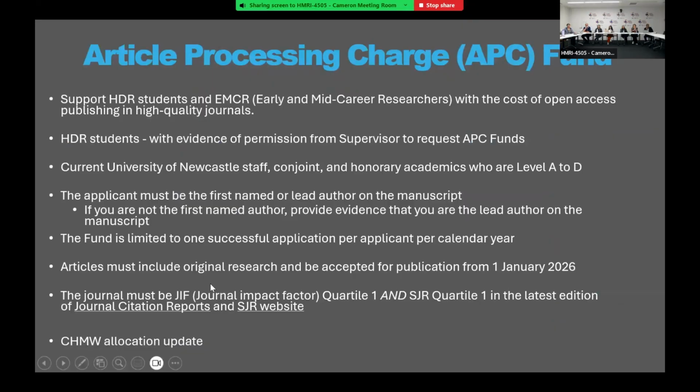Yes, that's right. So there's two major systems that rank journals. They divide journals into subject categories, and then within the subject category, the top 25% of the journals are Q1. The SJR is a free website online, so you don't need to have a subscription to that. You can look up any journal.